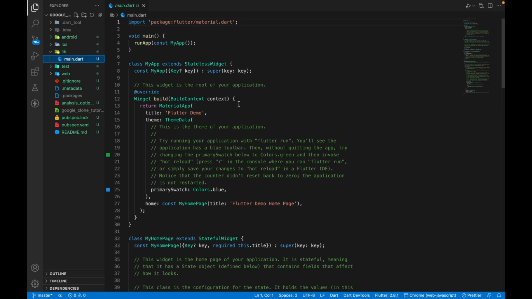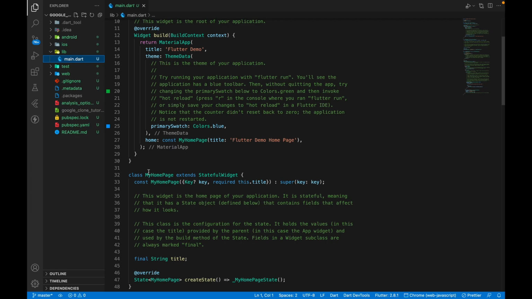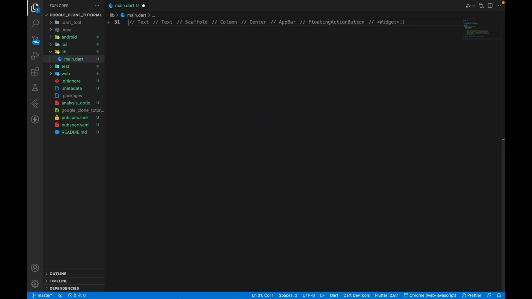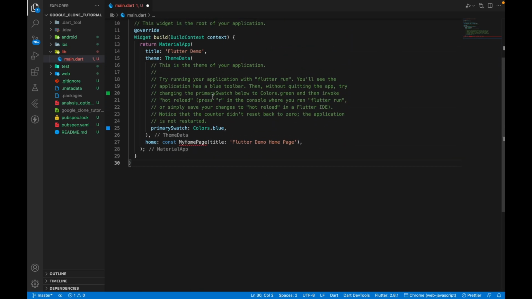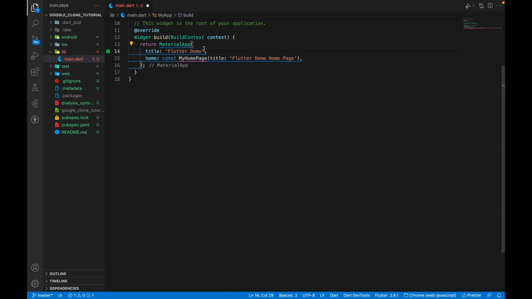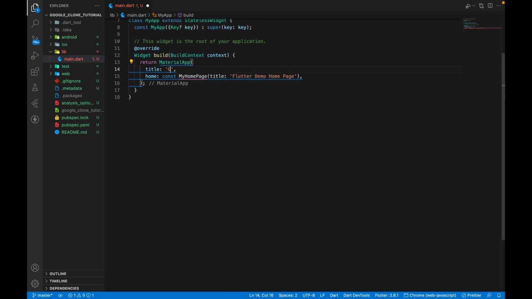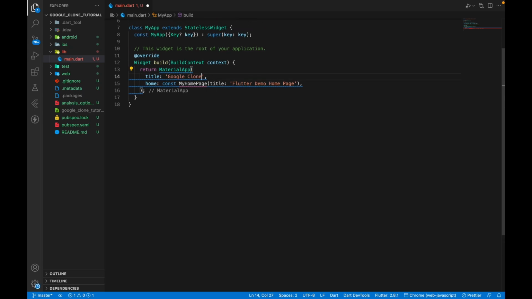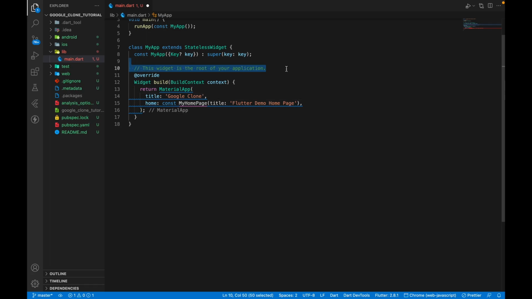Then I'm going to go in the lib and main.dart file. What I like to do first is remove all the boilerplate code, and I'm going to remove this. I'm even going to remove the theme data from here. I'm going to add a title of, let's say, Google clone. Let me also remove this root file.